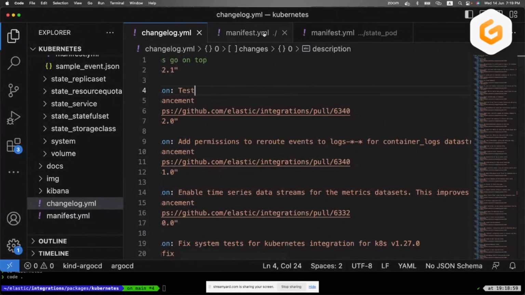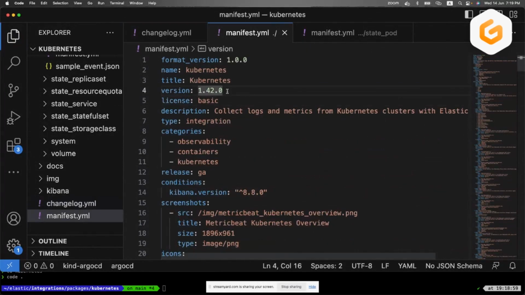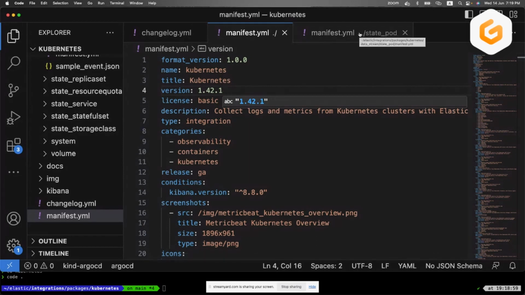I'm gonna go to my manifest YAML file. My manifest YAML file is the main file of each integration. So inside all integrations, the first file that is being read is the manifest.yaml file. And when each integration starts reading the manifest, from the manifest it understands all the underneath structure that is inside the specific integration.